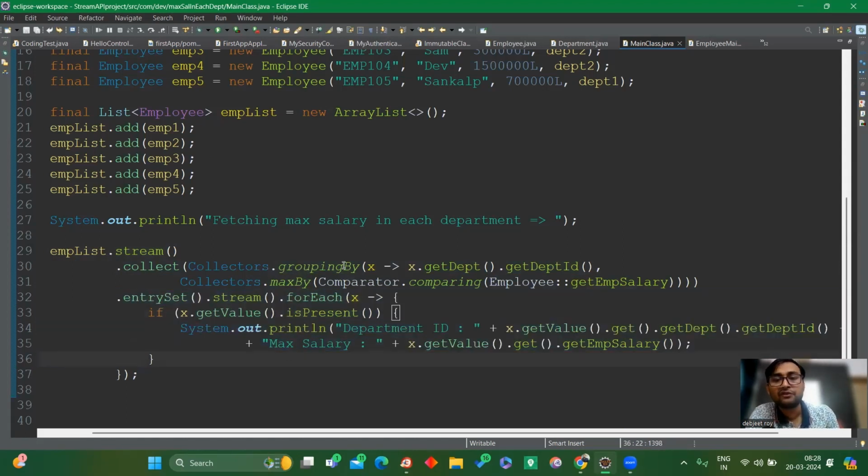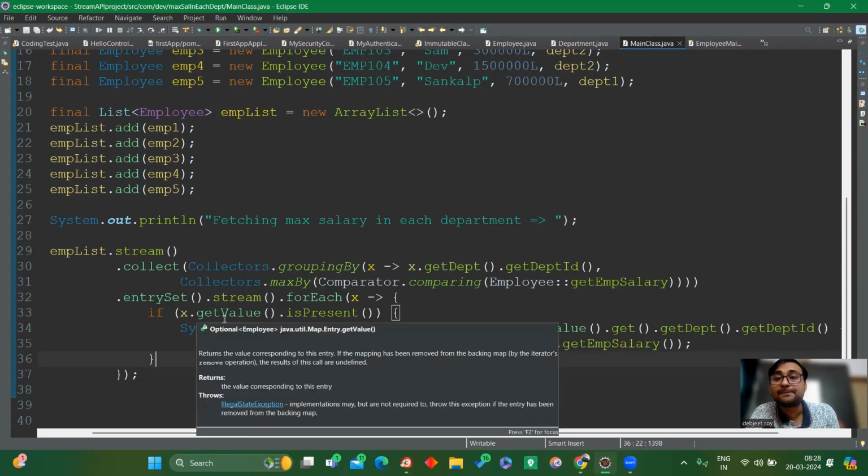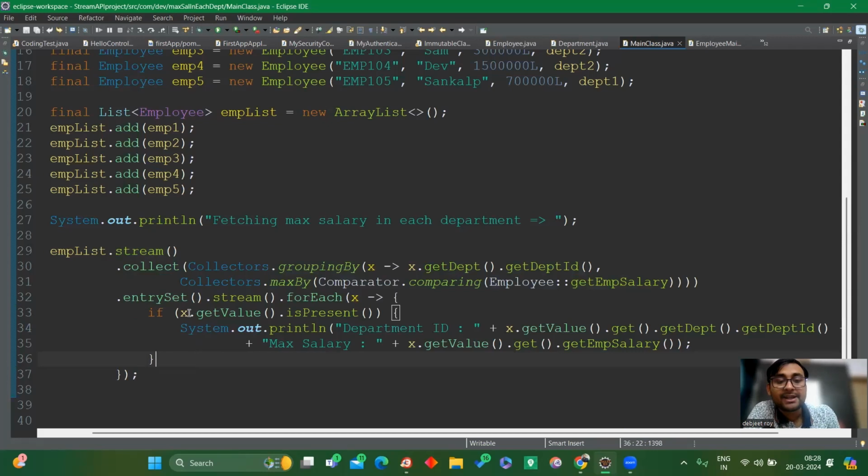Okay. So from that map entry, we are fetching the values one by one and checking whether the value is present or not. There should be employees, right, in each department. If any department is not having any employees, then what's the use of streaming? So that's why I'm checking whether the value is present or not. If it is present, then it will go inside and print a department ID and then the maximum salary in this department. I hope you got the idea, you got the concept.